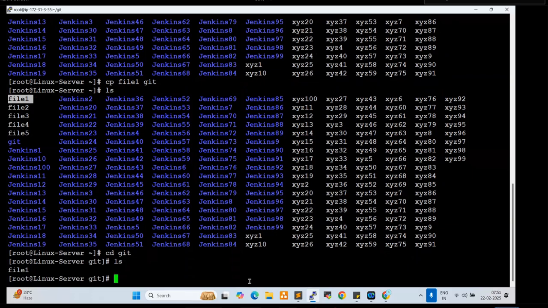If you want to move the file into a directory, so copying, moving. Copy means the file will be available in both the source place and the destination place. Moving means the file will be completely moved to the destination, right? Yeah. So now if you want to move the file, first come out from here, cd space dot dot.